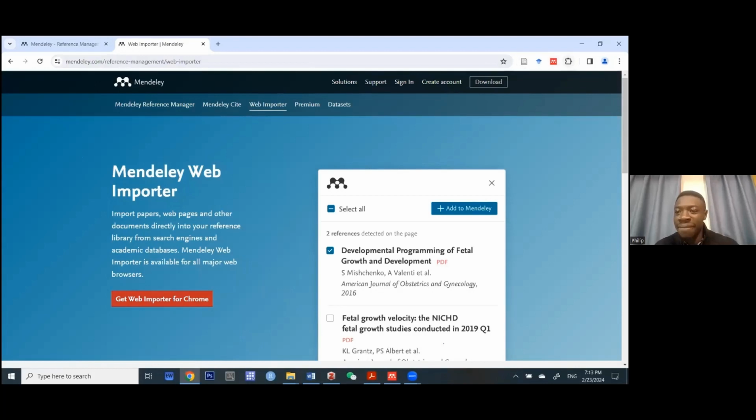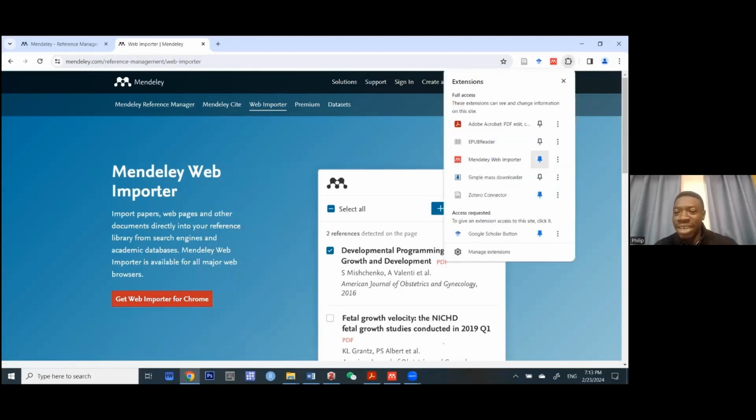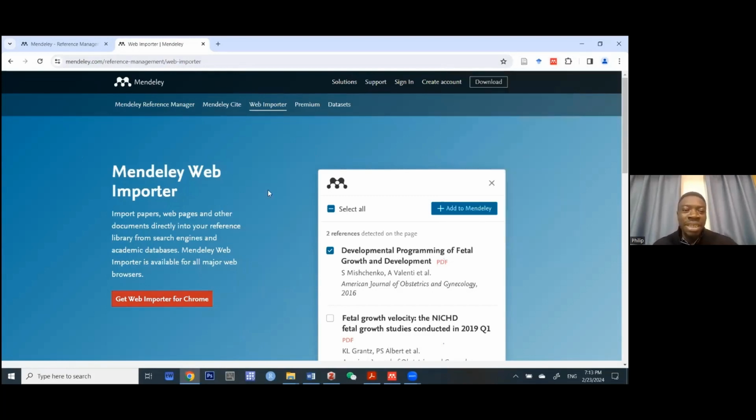After a successful extension add-in, you should see it. If you are not seeing it here but successfully installed it, just click on the extensions here, and then you can pin it so it's visible over here all the time. If you want to pin it, you just have to click this pin. Once it is pinned, it is already set.